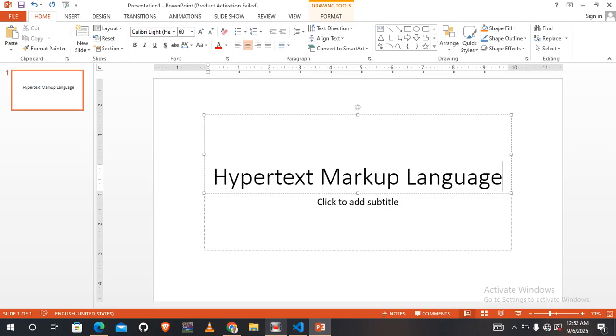Now, HTML is quite different from other programming languages, let's say Python, C++, Basic, C Sharp, Vue, React, and the rest. How is it different? HTML is the building block or the foundation of web applications. Any web application uses HTML.